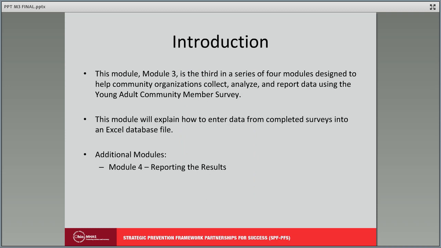This module, Module 3, is the third in a series of 4 modules designed to help community organizations collect, analyze, and report data using the Young Adult Community Member Survey. Module 3 will explain how to enter data from completed surveys into an Excel database file. After completing this module, you will move on to Module 4, which focuses on opening, printing, and reviewing the report tables that are generated from the data you enter.